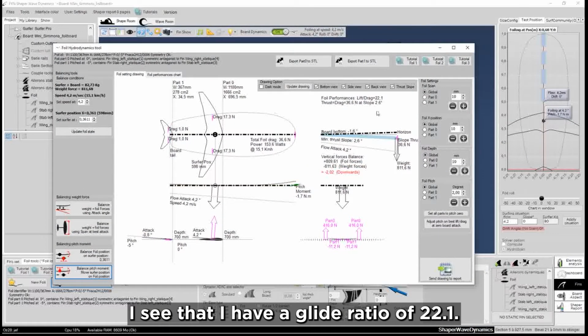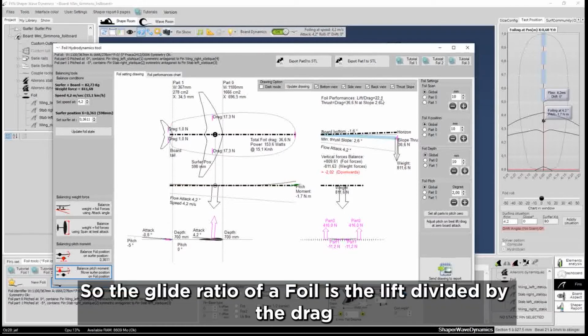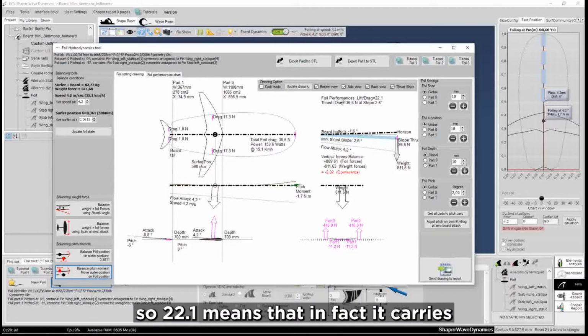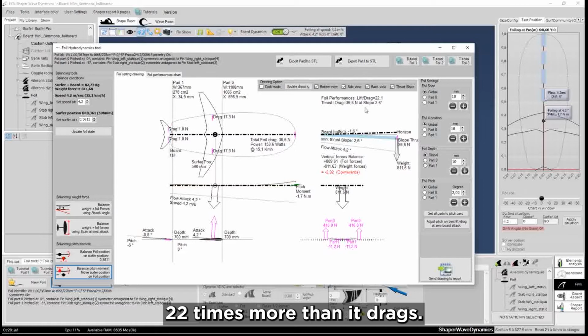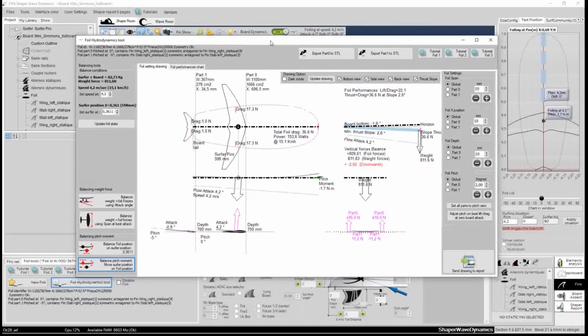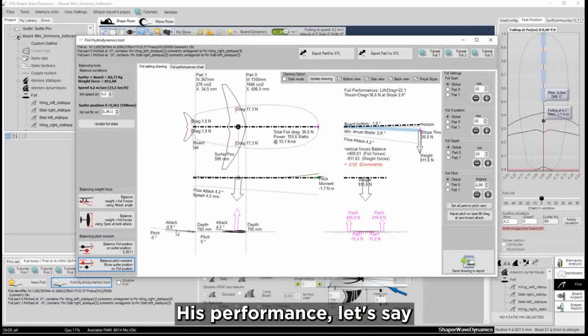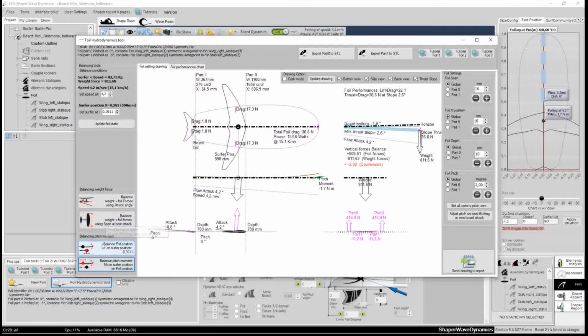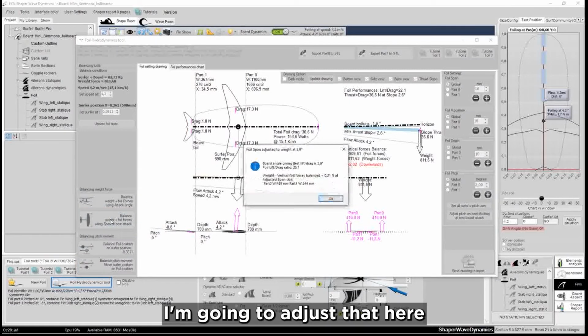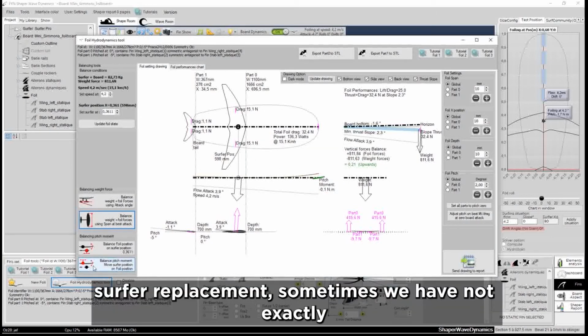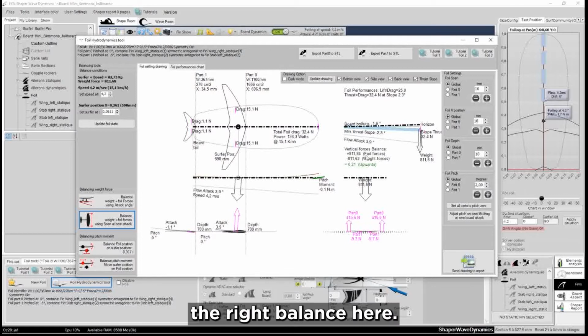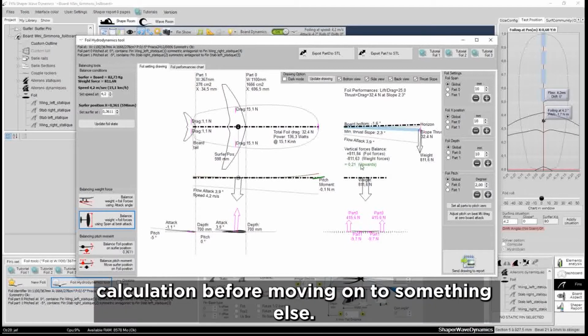I see that I have a glide ratio of 22.1. The glide ratio of a foil is the lift divided by the drag. So 22.1 means that in fact it carries 22 times more than it drags. It's its performance, let's say. I'm going to adjust that here, because when we do a surfer replacement, sometimes we don't have exactly the right balance. So I like to do a calculation before moving on to something else.